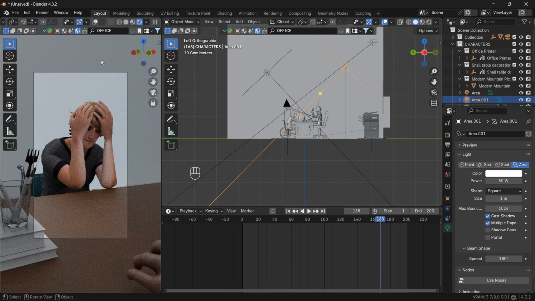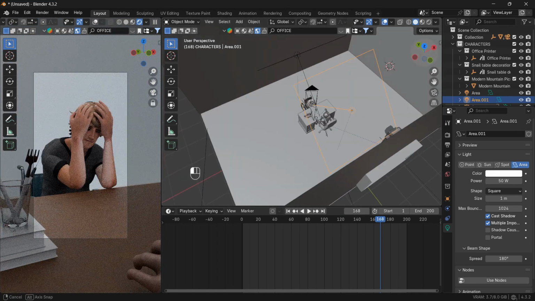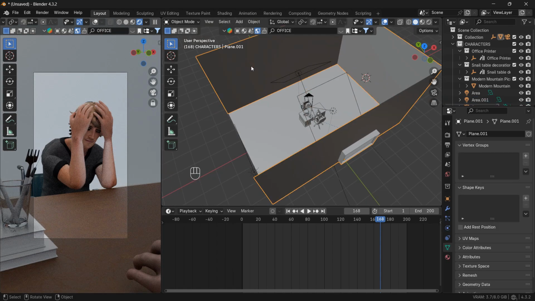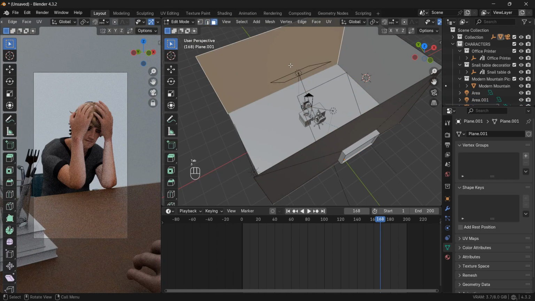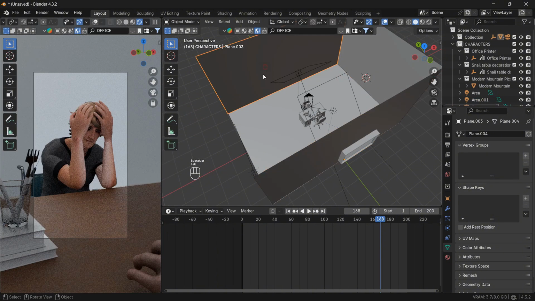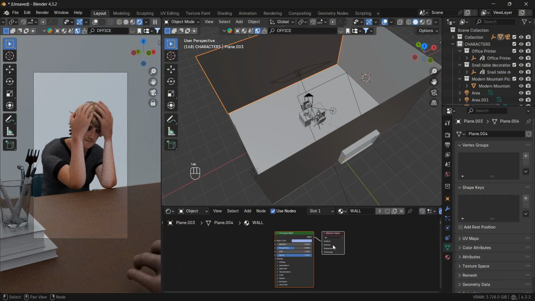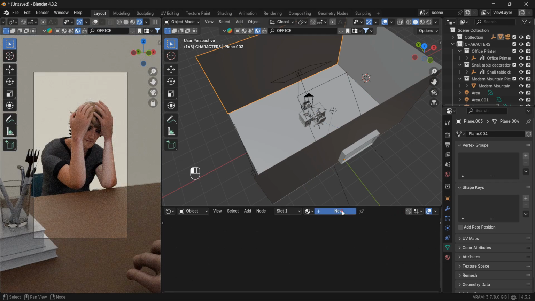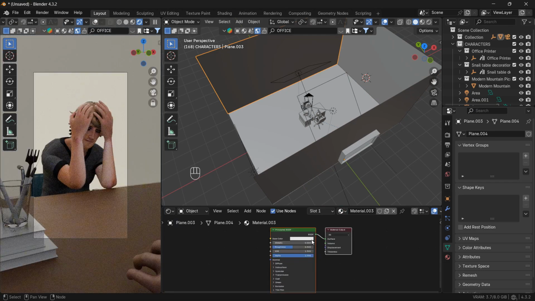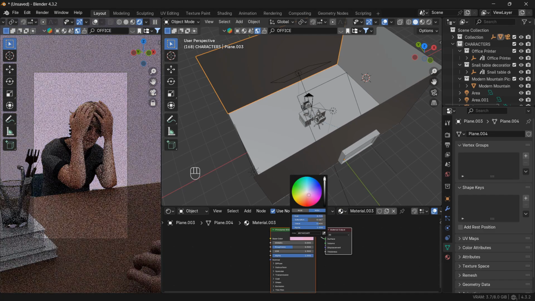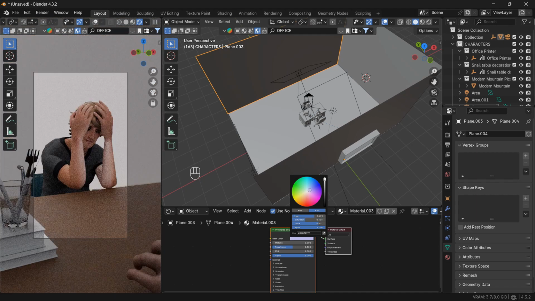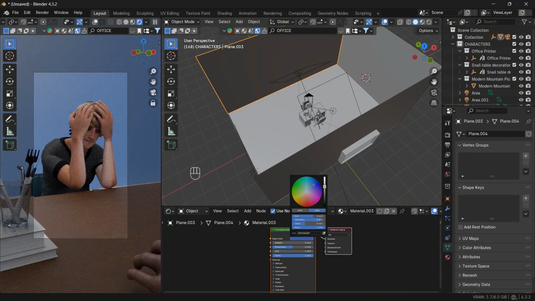And the back wall doesn't have any texture. What we can do for that, select this wall, separate it by selection, and go to the shader editor, remove the shader, add a new one, give it some dark color, maybe. Okay, this will work for now, but you can choose whatever you want over here.